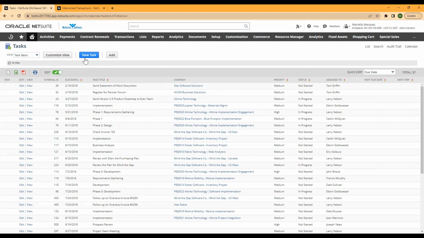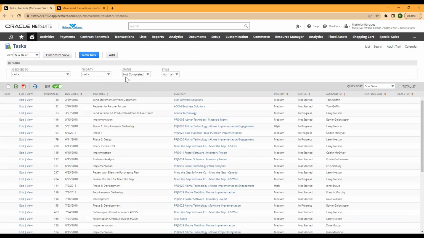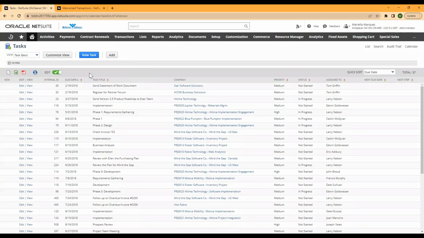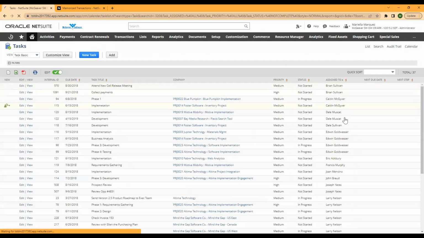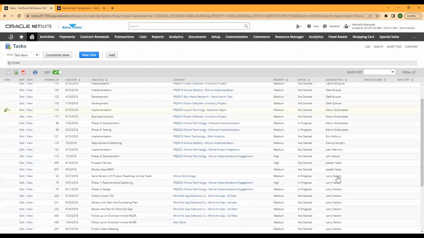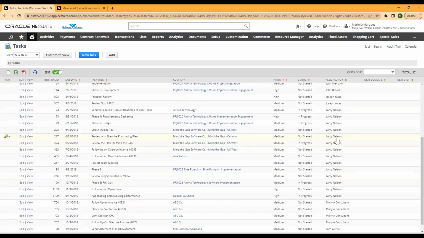The way that we're going to filter our tasks to delete today is by navigating through activities, scheduling, and then selecting all tasks. And then I am going to mark all not completed. And we're going to say we're removing all of a specific sales rep's tasks. So in this case, we're going to remove all of Larry Nelson's.